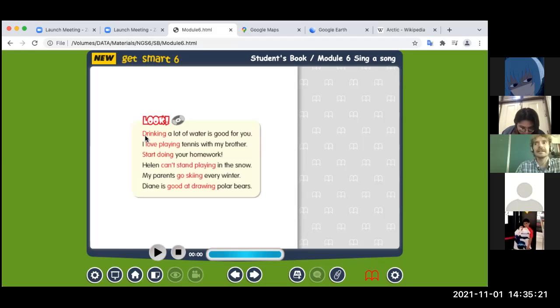And now, let's look at these sentences. I love playing tennis with my brother. Start doing your homework. Helen can't stand playing in the snow. My parents go skiing every winter. So you see, with which verbs can we use this ing form of another verb?